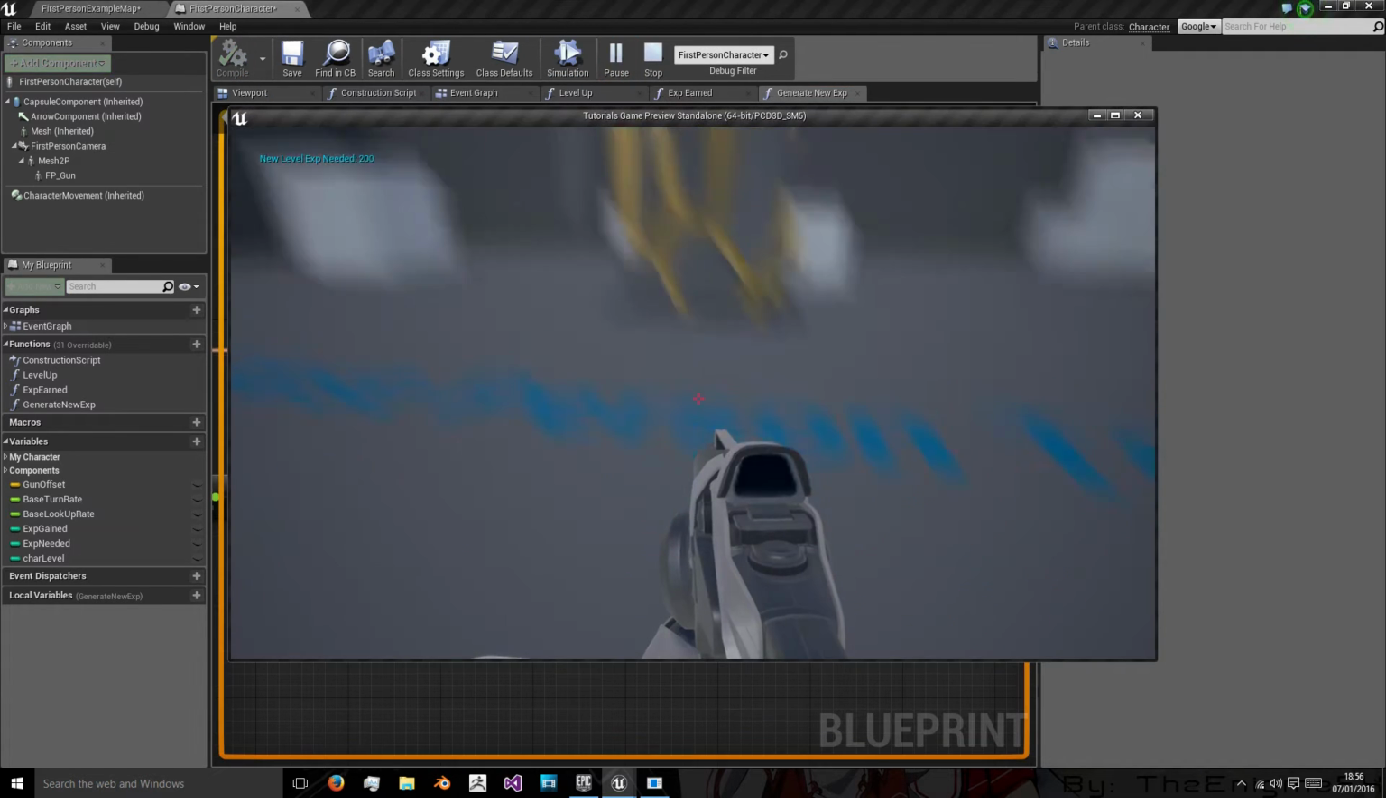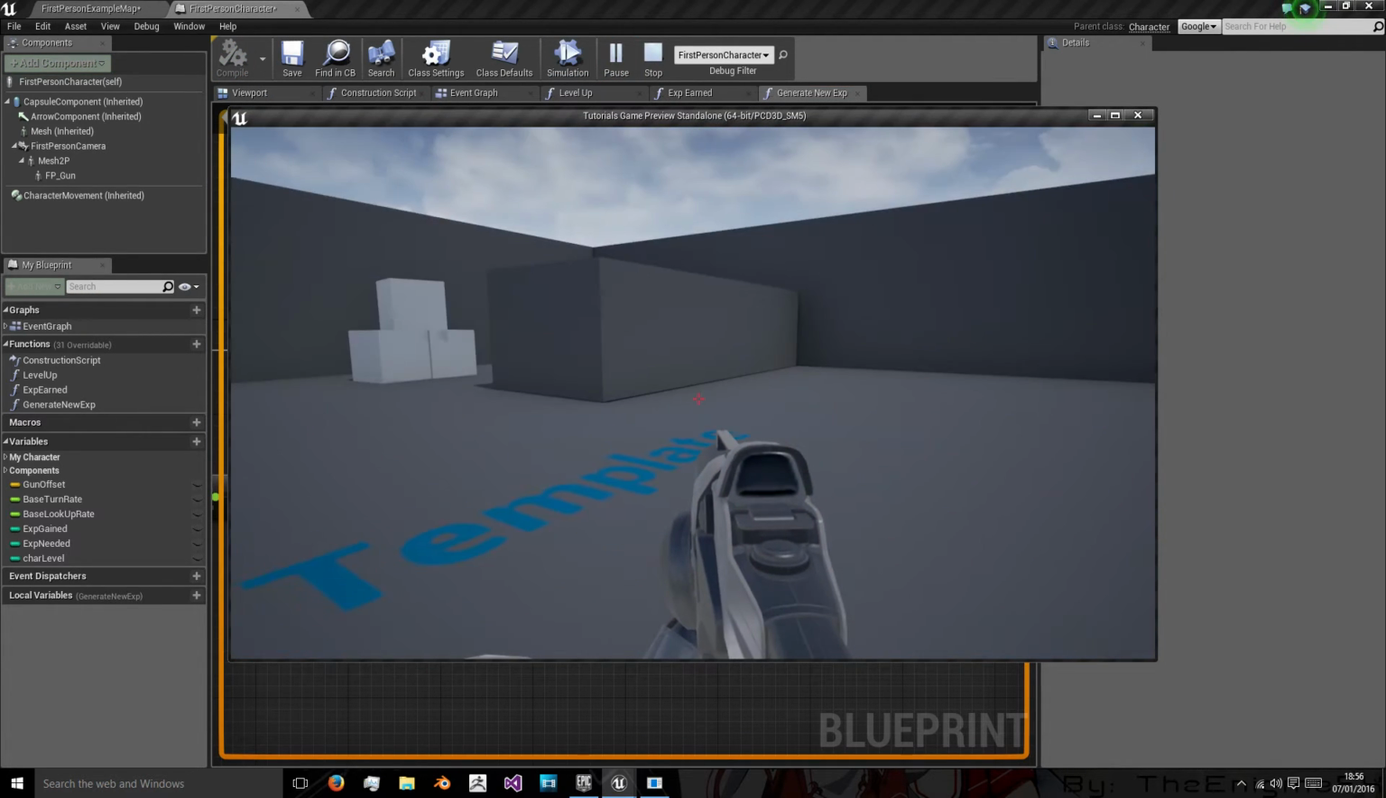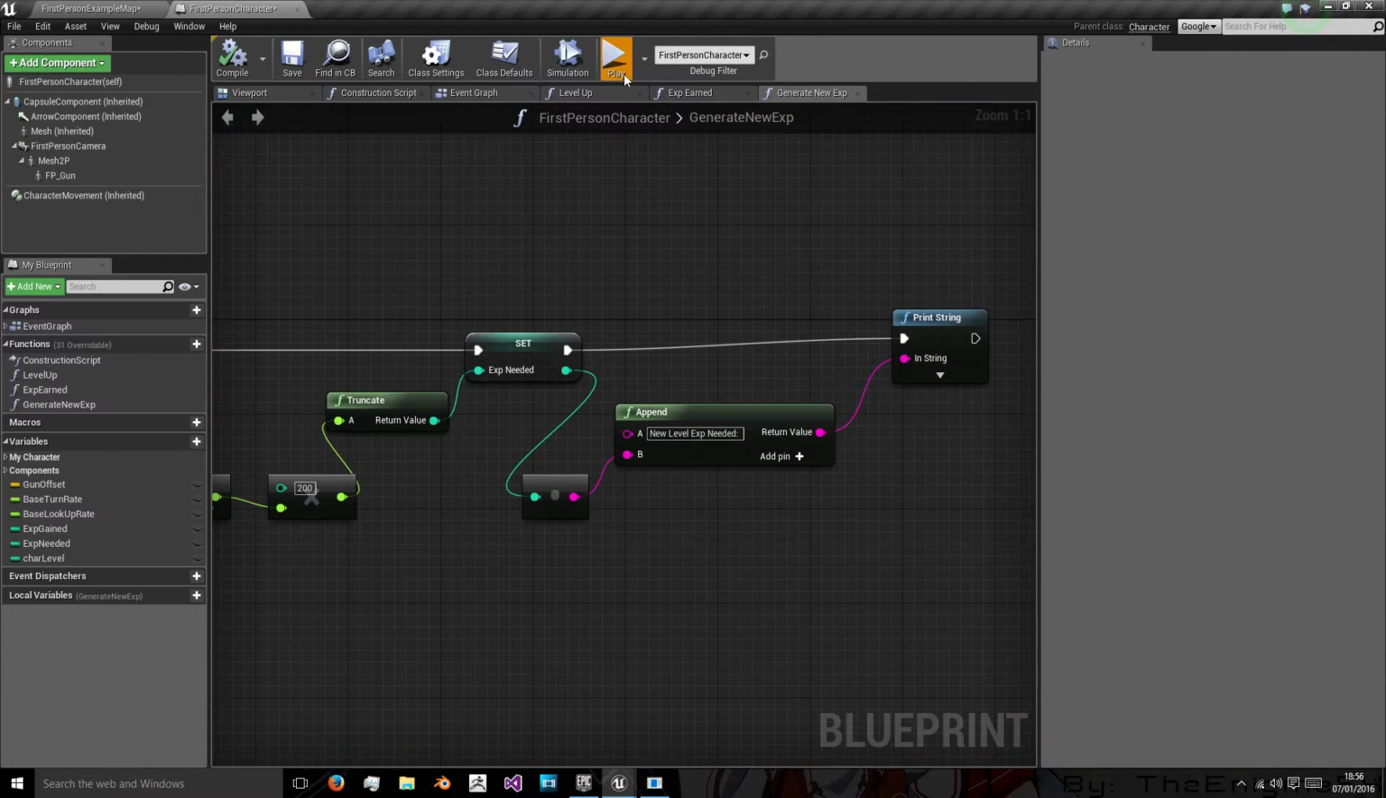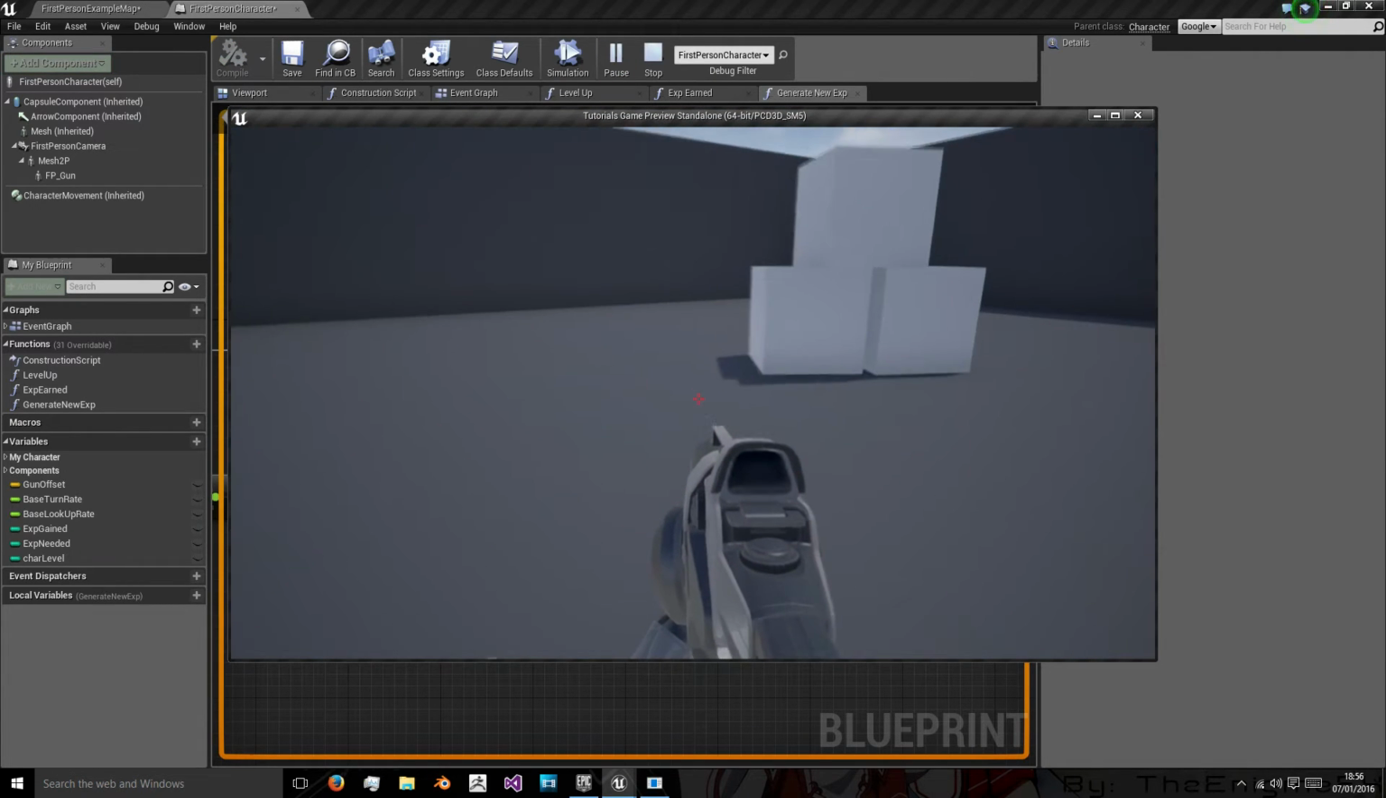So if we compile and play, new level experience needed 200. That was in the top left. I'll do it for you one more time. There you go.